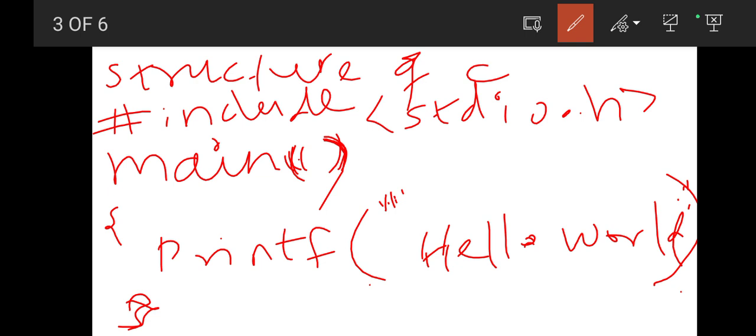So only these lines: hash include stdio.h, main with open and close brackets, an open curly bracket, printf, open bracket, double quotes, hello world within the double quotes, close the bracket, put a semicolon, and put a close curly bracket. This is the first program you will successfully do. Give yourself an applause. You are taking your first step of writing your first C program, hello world.